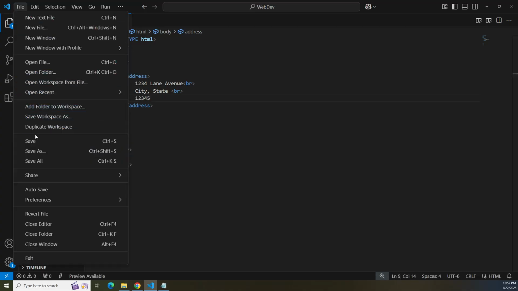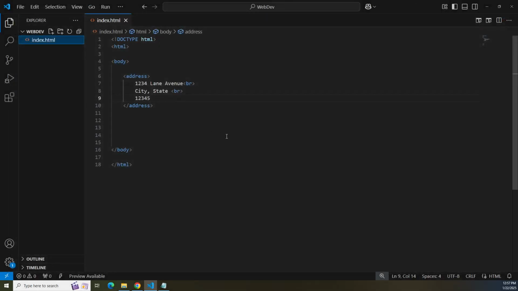Now let's go ahead and save this. We'll open it up in a browser. So you can see here I have 1234 Lane Avenue, city, state, zip code. So you can see the address element makes it all italicized. And also with my line break element, I make sure that all of these are on new lines. So that's pretty much address in a nutshell. I mean, you can put a phone number in here. So pretty much anything you want to put in there.